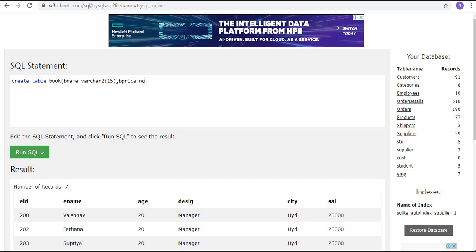For this I am going with a number, and we'll have author name, author underscore name. It is varchar2, I'll take it as 15. So I am going with only these three columns. Okay? Book name, book price, author name.